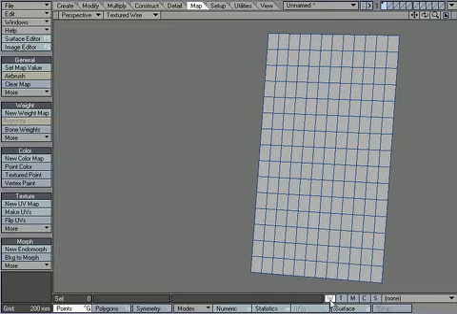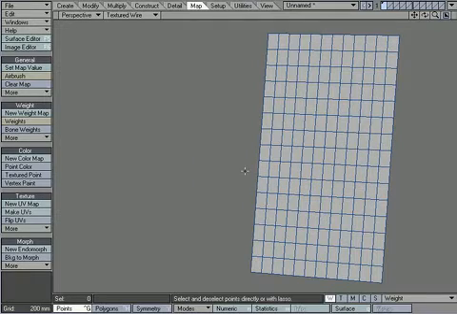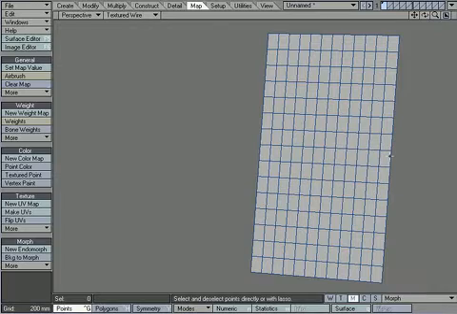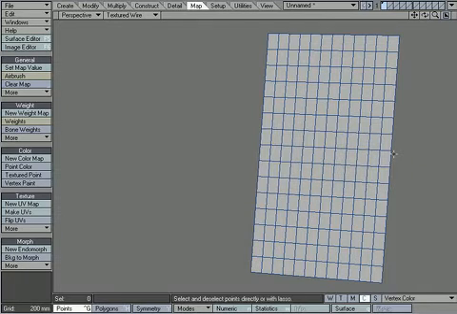For W weight, I'm going to create a new weight map, and we'll just call it weight, that's fine, and give it a value of 0. I'm going to go over to M for morph and create a new morph. We'll just leave it as morph. Okay, and then a new C is color vertex map, so I'm going to create a new one of those. That's fine. I'm going to apply it to the default surface. It's the only surface on my object, and hit OK.